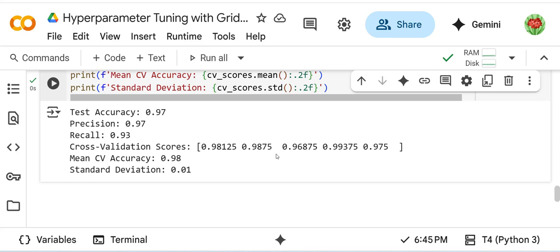In summary, you have tuned your crop health model with grid and random search, achieving a cross-validation accuracy of 0.98 and stable scores, mean equal 0.98, standard deviation equal 0.01, but test metrics of accuracy 0.97, precision 0.97, and recall 0.93 suggest lingering overfitting with max depth equal None. Complete the code exercise to test max depth equal 5 and improve recall.